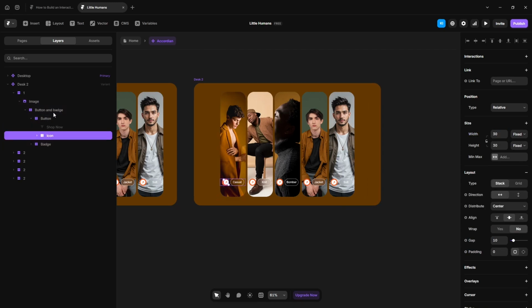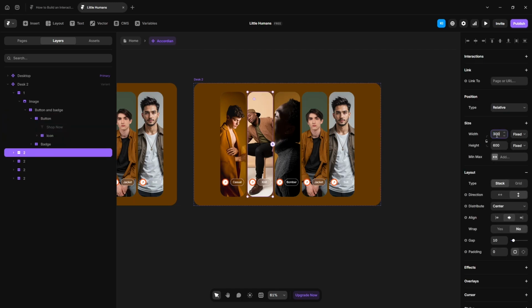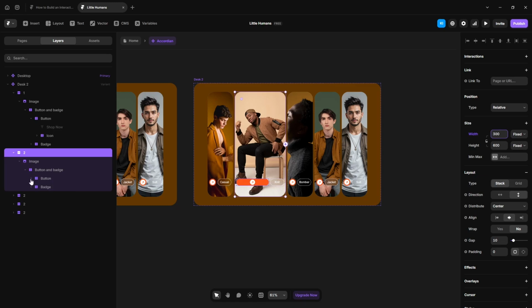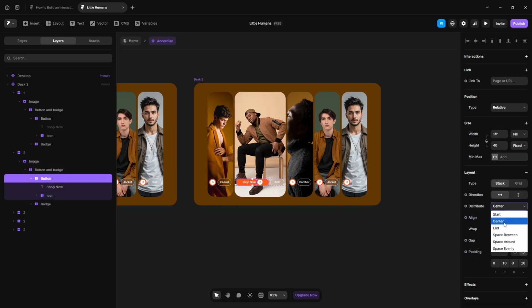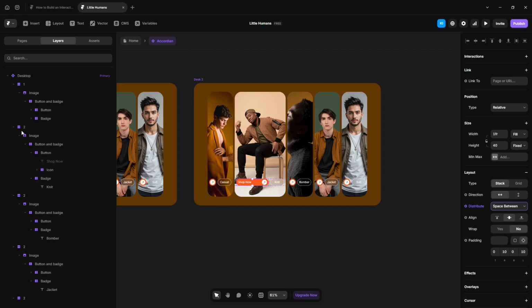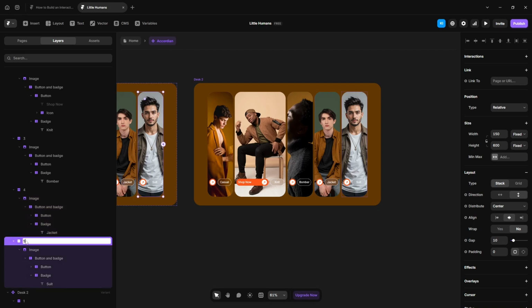Visible, no. Click this button, distribute, center. Click here with 300. Expand it. Visible, yes. Click here, distribute, space between. Also we need to change the name here, so expand it, name it 3, 4, and finally 5.